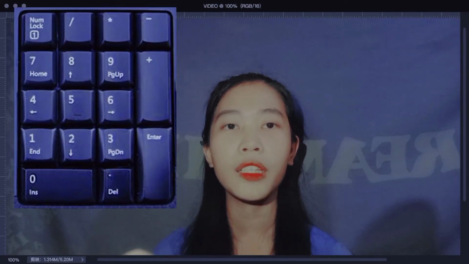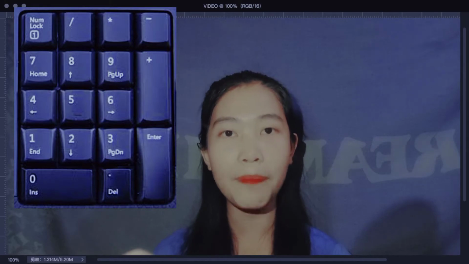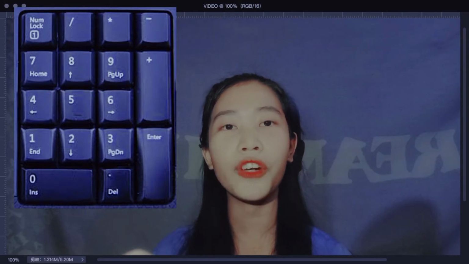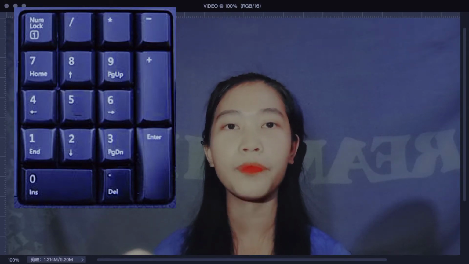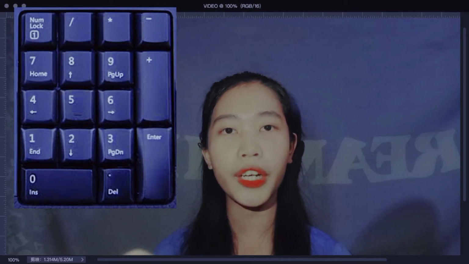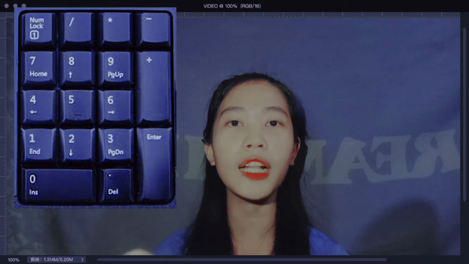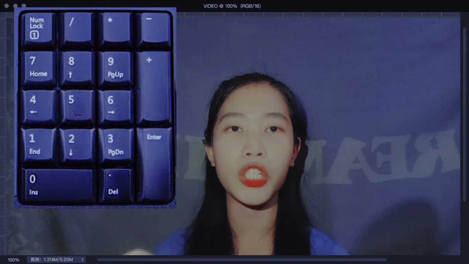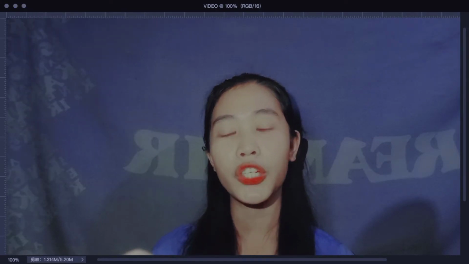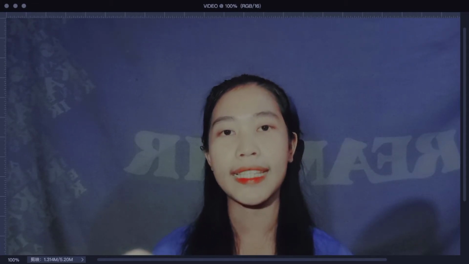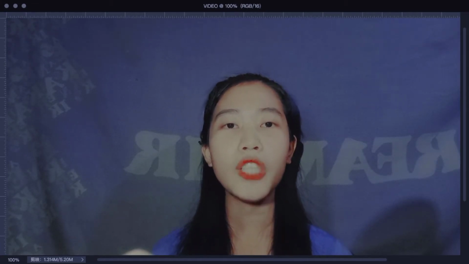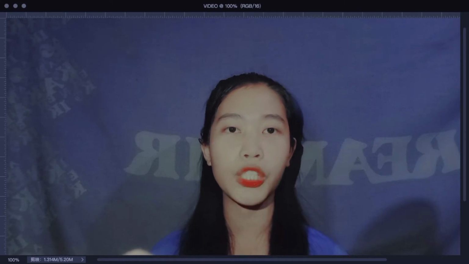The last one is the numeric keypad. The numeric keypad is handy for entering numbers quickly. The keys are grouped together in a block like a conventional calculator or adding machine. However, I can't show you guys the numeric keypad because my keyboard doesn't have this kind of keys. So now, let's talk about the different functions of each key.